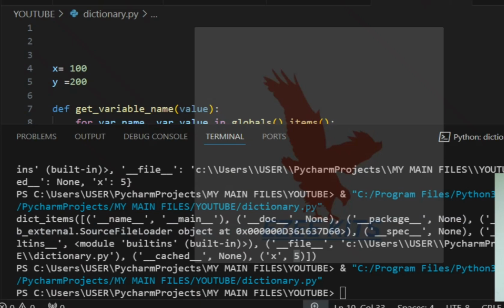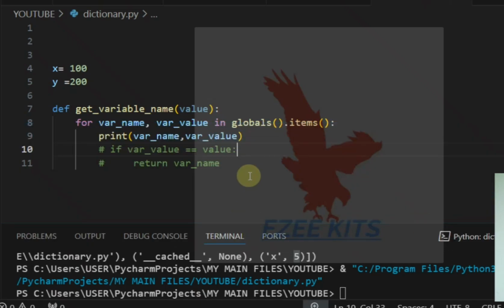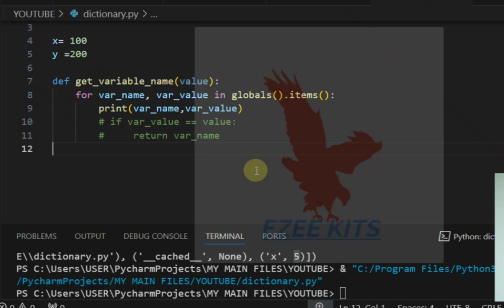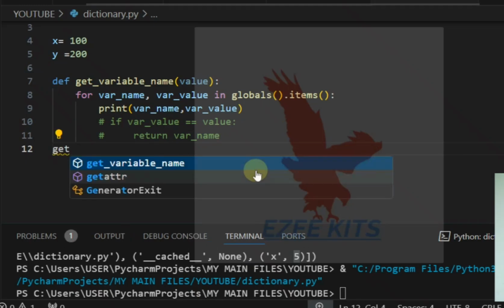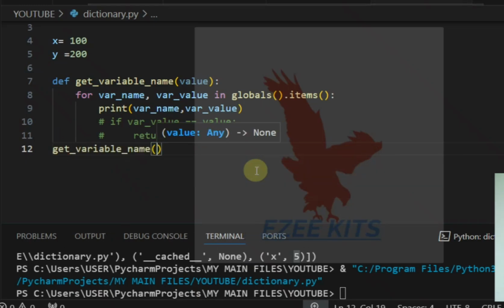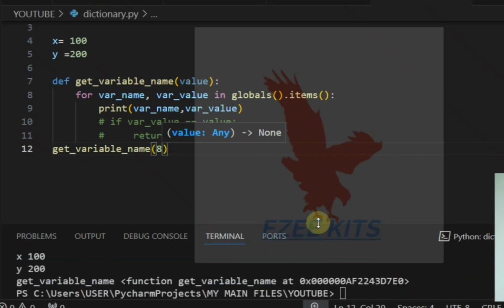Okay, what happened there? What did I get? Sorry, I need to call this function. So let me get the variable name. Let me just give it a dummy. This is not going to do anything as of now. Let me bring this up.